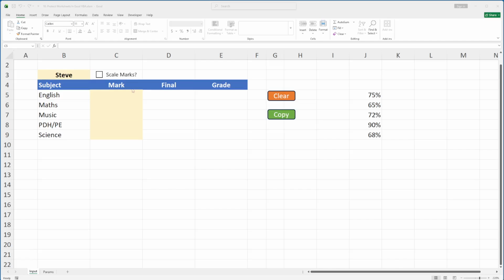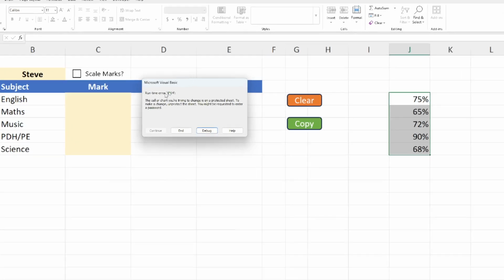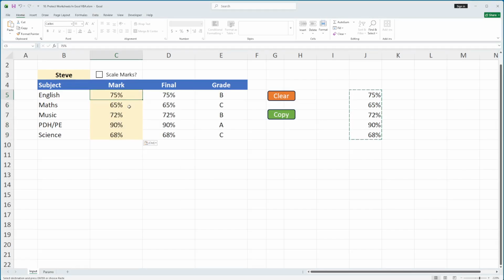Okay, so I'm back in here, and let's take a look. Let's try do a copy. This time I get an error. All right, it says the cell or chart you're trying to change are on a protected sheet. So that's without user interface only equals true. The clear works because these are editable, so the user interface only doesn't matter. Now let me copy and paste these back. Remember that enable selections, that lets me select these even though they're locked, and I can paste them into these editable cells.